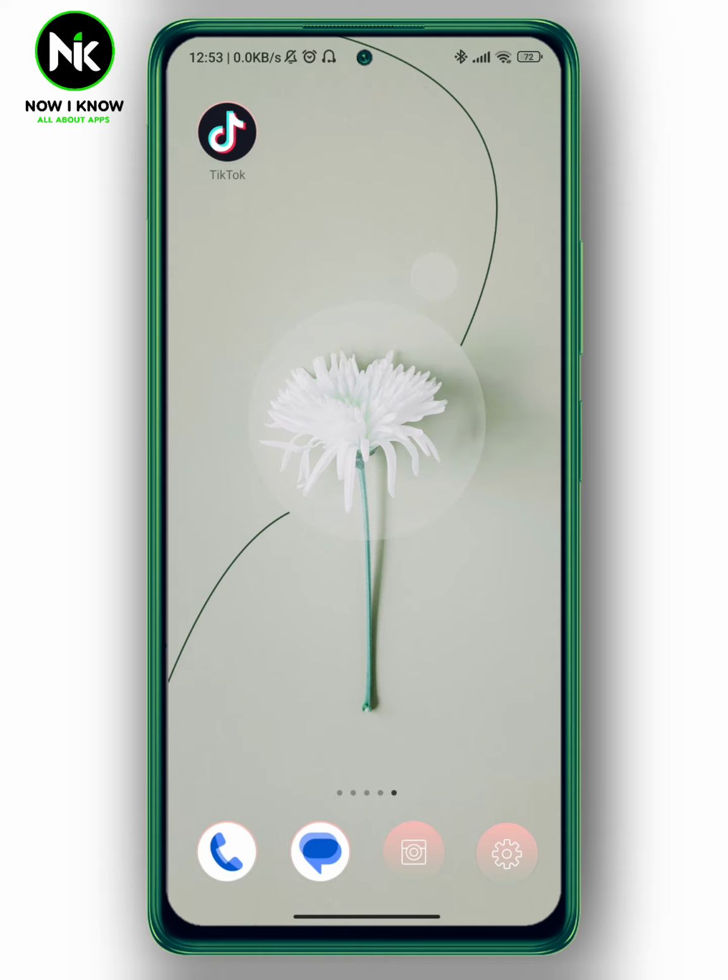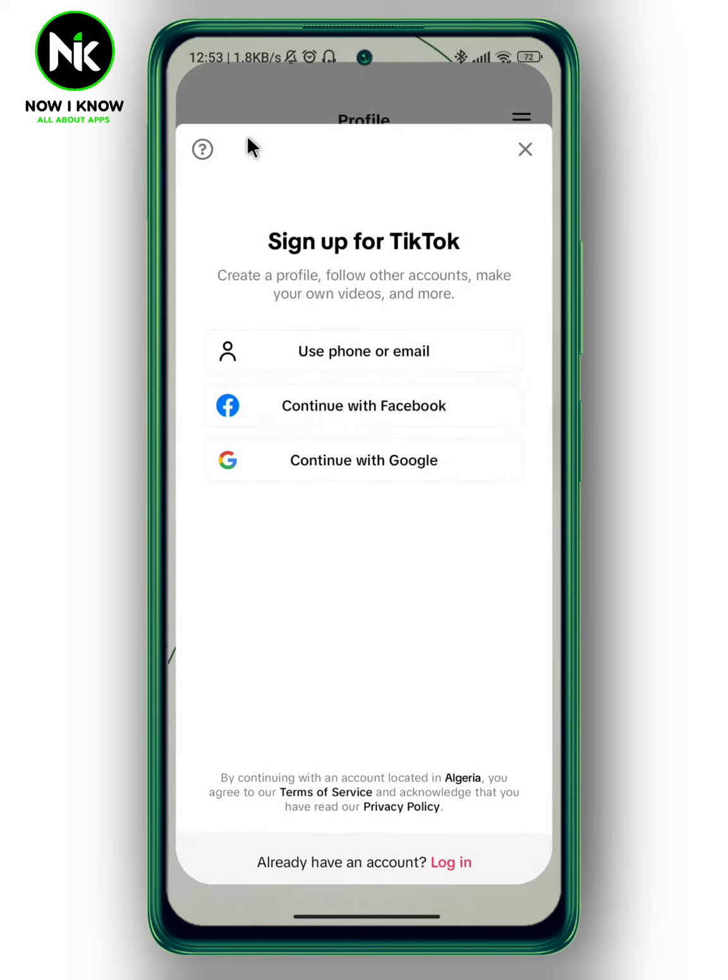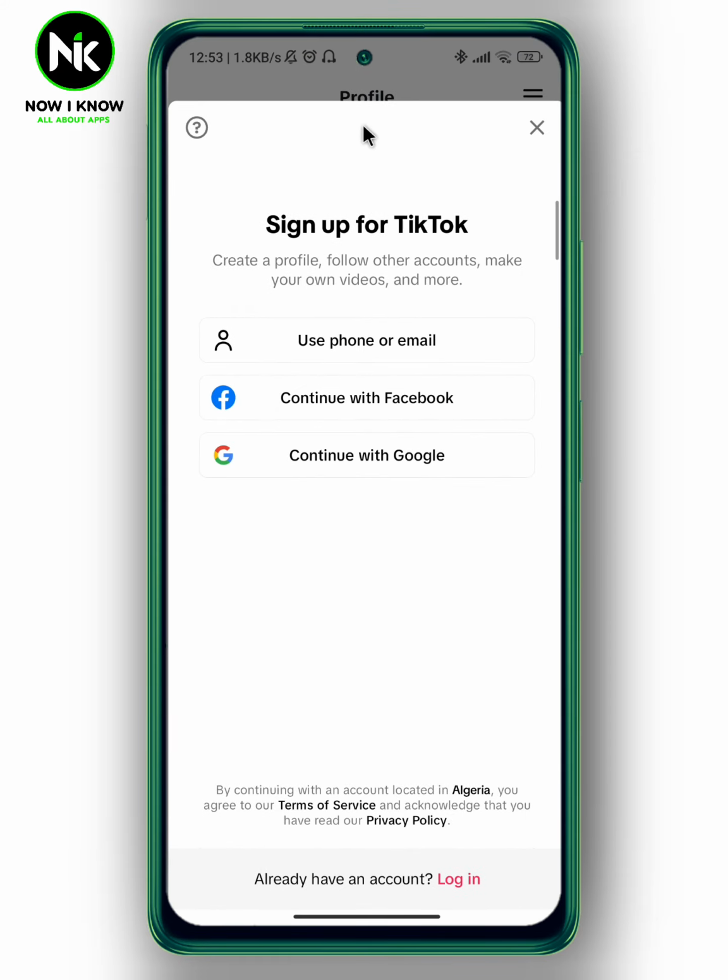Now we're gonna open TikTok again and then try to log in by entering your phone number, email, or username, and then enter your password. And that should fix your problem.